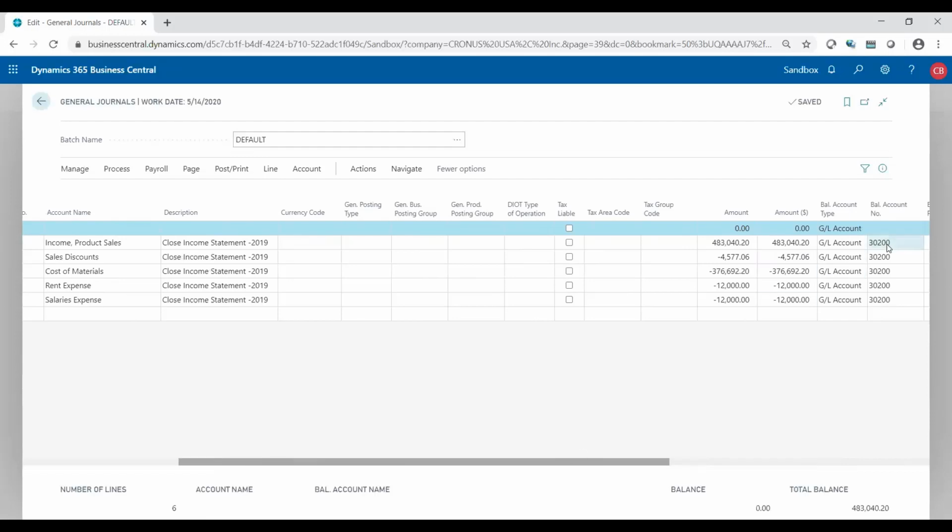Now here's what it means by more of the detail. You see here's the balance account number. This is where I chose my retained earnings. So by using the balance account number, it's going to post an individual line broken out into your retained earnings. So I could have chosen to have one lump sum line where the total goes into my retained earnings account, or in detail, where each individual amount will go into your retained earnings.